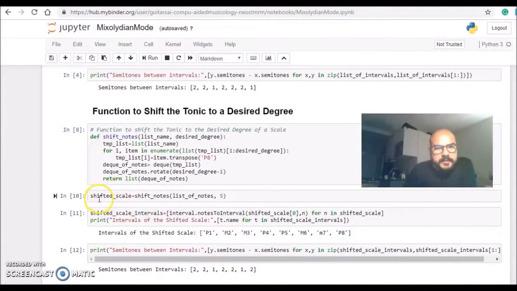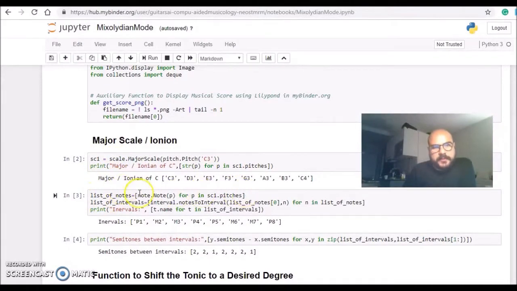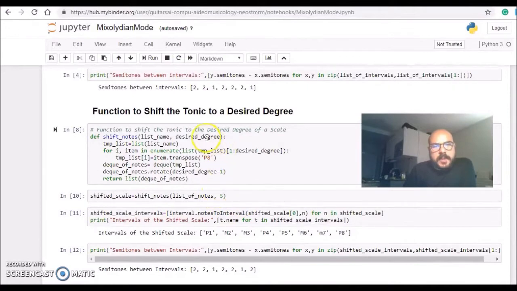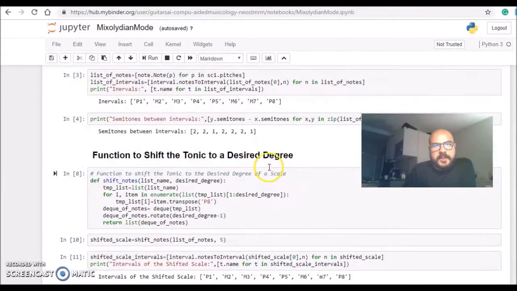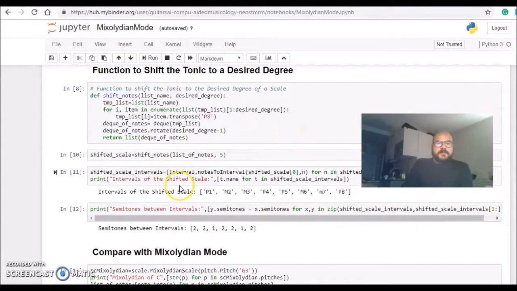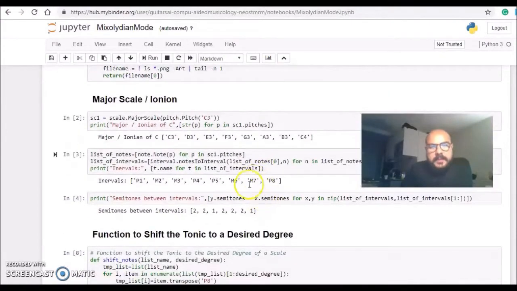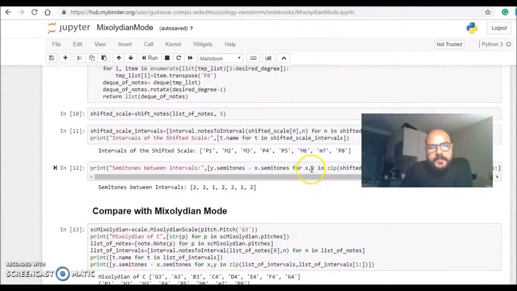So this is what I'm doing here. I'm calling this function, shift notes, and the list of notes is the major scale that we have here, and I want the tonic now to be on the 5th degree, so it will be the G. Okay, so now my new scale has these intervals here, and we can see that now the 7th is a minor 7th and not a major 7th like we had in the major scale. And this is exactly what will define our Mixolydian.